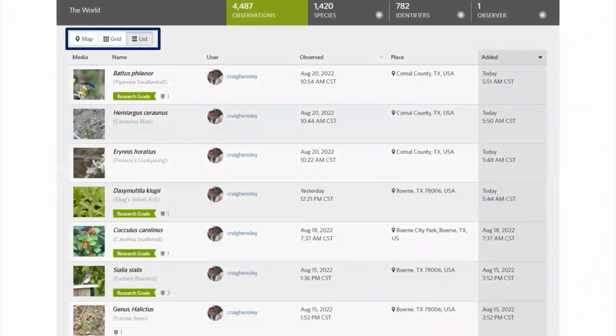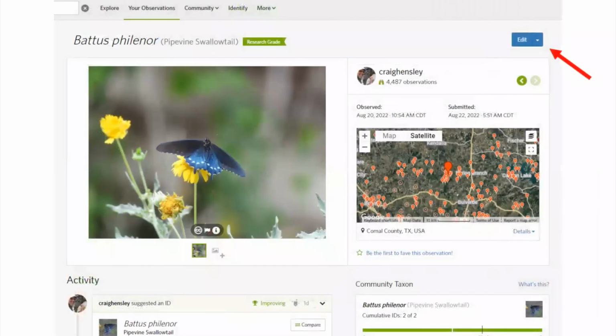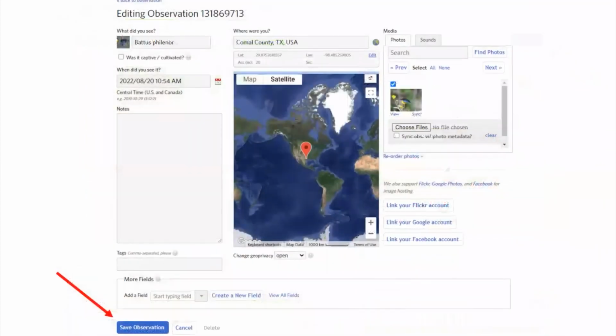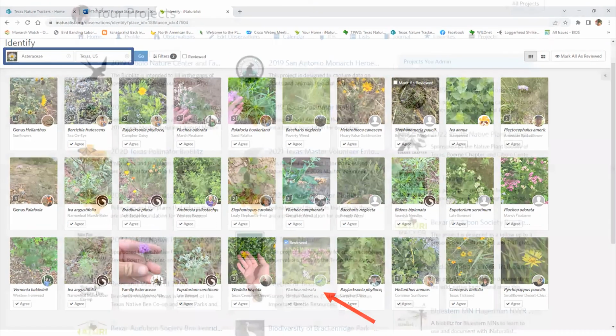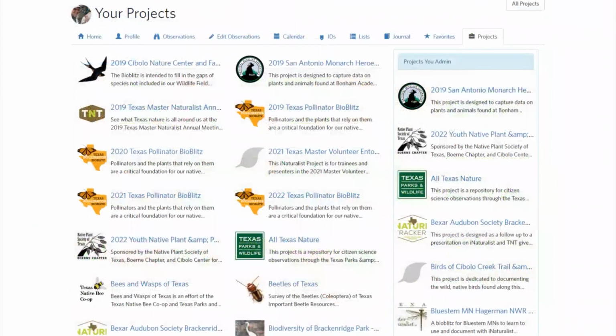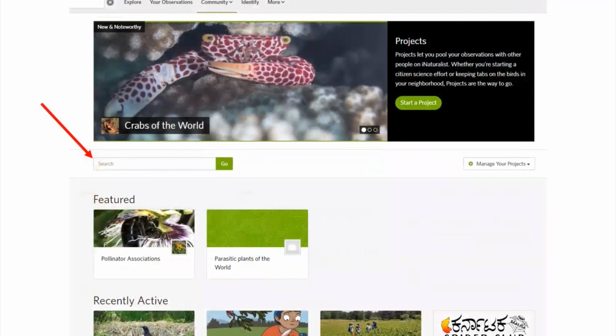So these are your observations. You can edit your observations if you click on that button up there. Make sure you save, or it doesn't save your changes. It's not an automatic save. This is where you can ID things for other people, which is kind of fun. If you're really good at identifying things, you can search by location and taxa group and help other people identify what they have. You can start your own projects, or you can find projects that you want to submit data to by clicking on all projects.